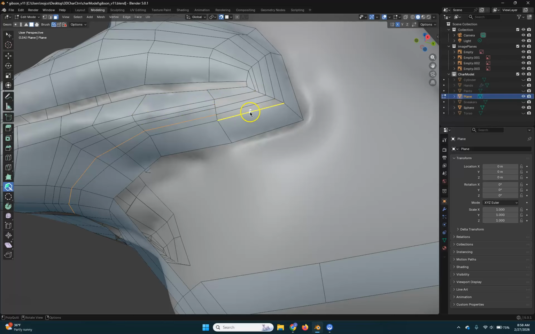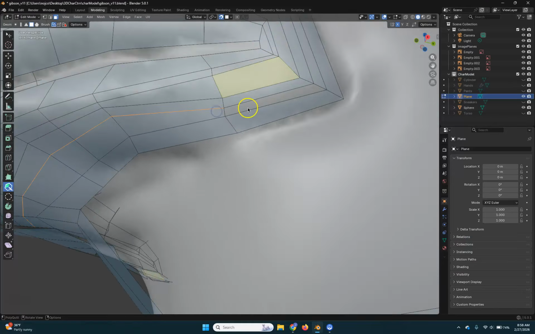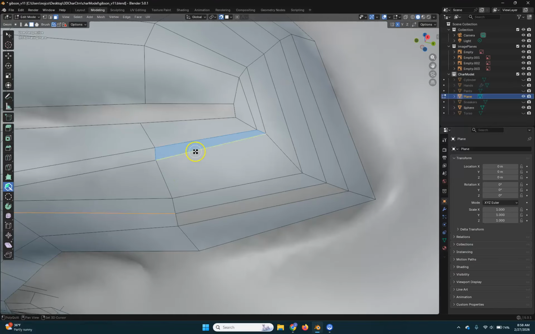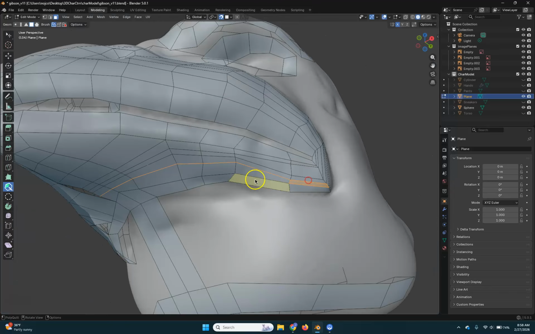So let's see. This needs to move down a little, down a little, down a little. And this whole one needs to move down a little. And let's see, pull this guy to here. Should just be able to hold shift and click in here. That worked. Shift and click in here. That will fill it.